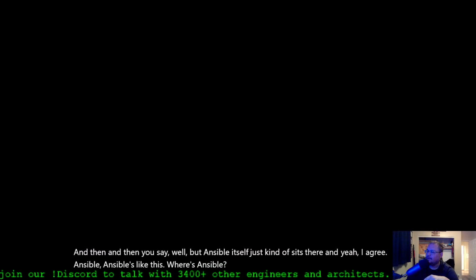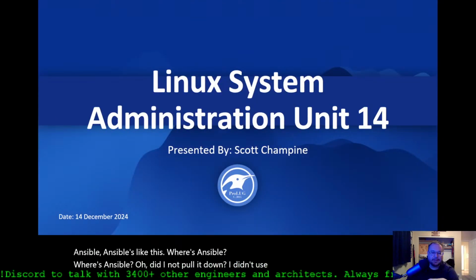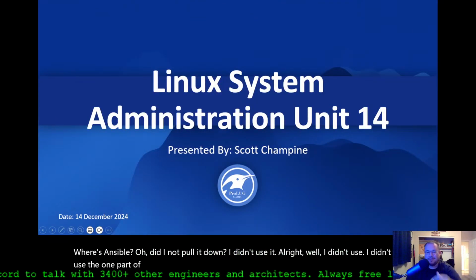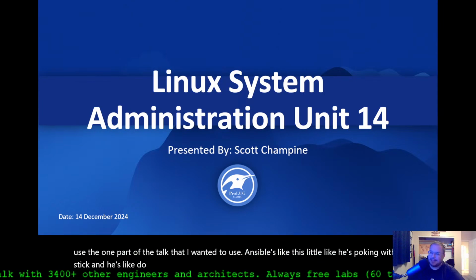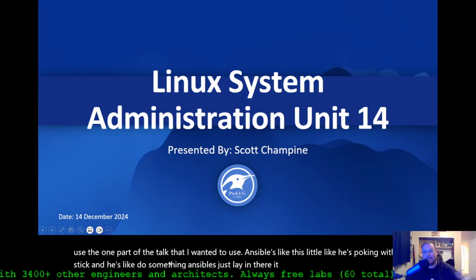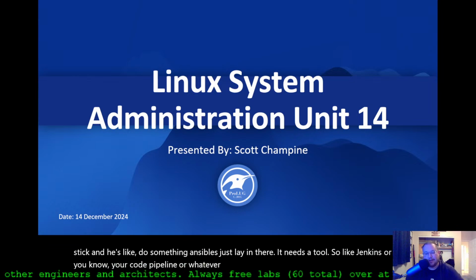Where's Ansible? Oh, did I not pull it down? I didn't use it. All right, well, I didn't use the one part of the talk that I wanted to use. Ansible's like this little thing, like he's poking it with a stick and he's like, do something. Ansible's just laying there. It needs a tool, like Jenkins or your CodePipeline or whatever tool to run the thing.